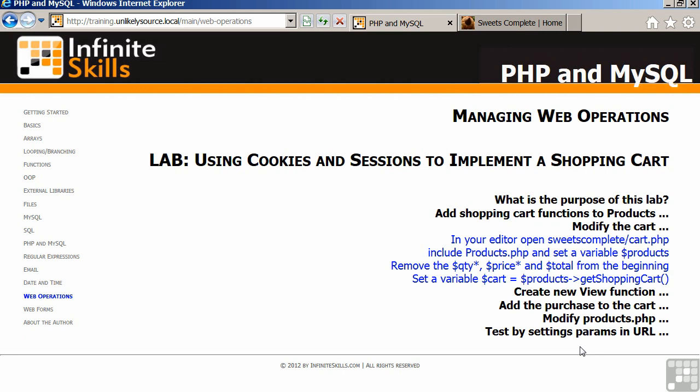You will locate this file under the Suites Complete folder. At the top of the file, make sure that you include products.php. You will also need to assign a variable to the class. You will then remove the previously defined variables $quantity1, $quantity2, $quantity3, $price1, 2, and 3, and also total. You will create a variable $cart, which will hold the results of getShoppingCart, which comes from $products.